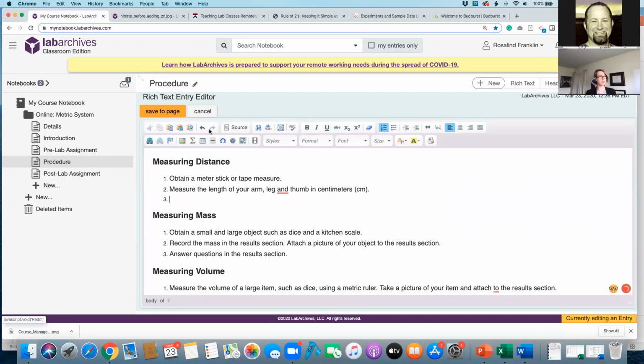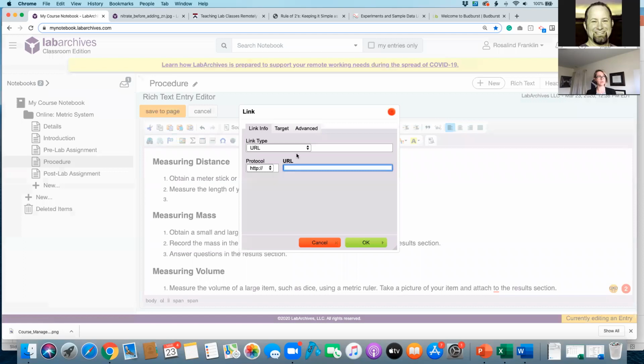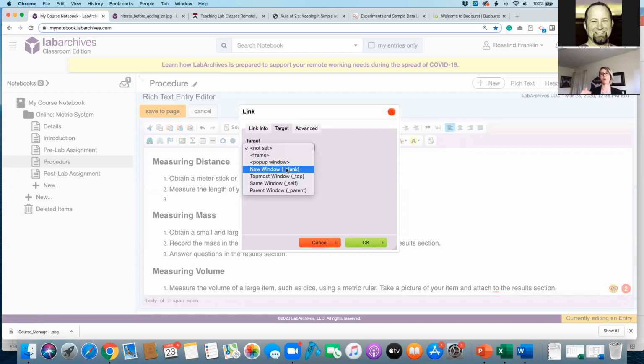You also have the ability to link to other resources. You can highlight text, and over here you can link to a URL. You can paste whatever you would like in there. This is just a personal preference for me, especially when I'm organizing a class and keeping students organized: I like to always have a link open in a new tab. It's very nitpicky, but it helps keep everybody organized.